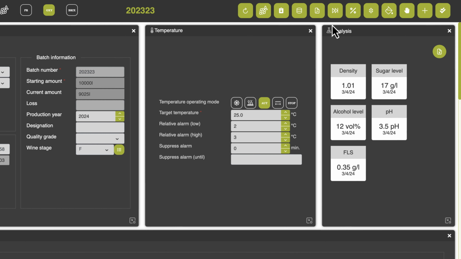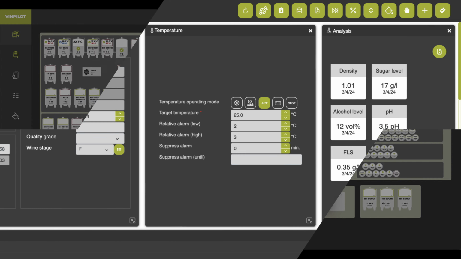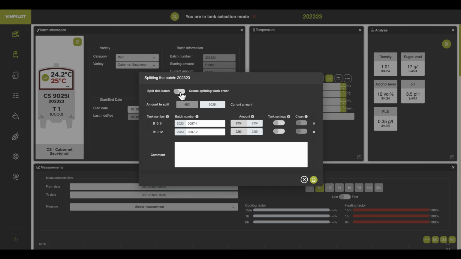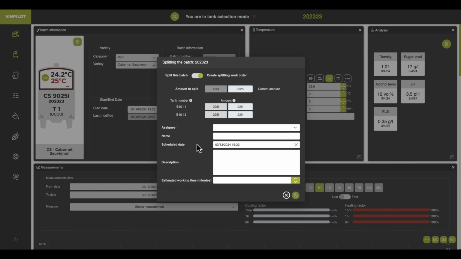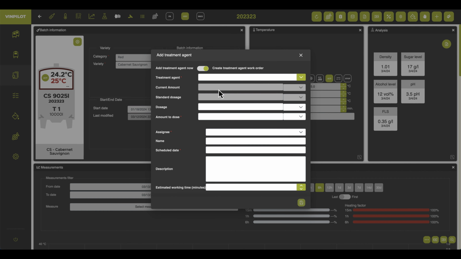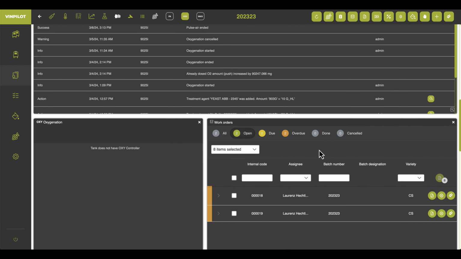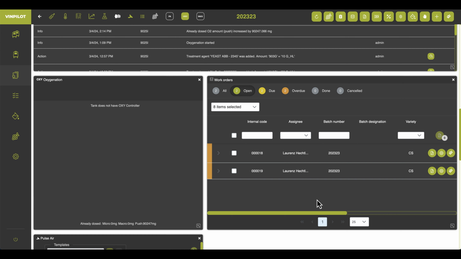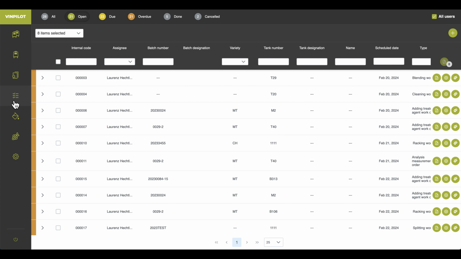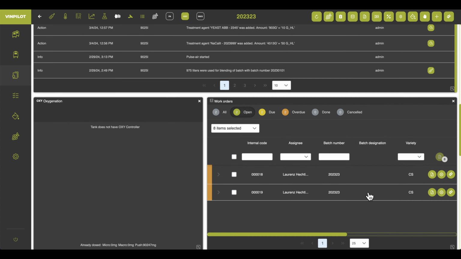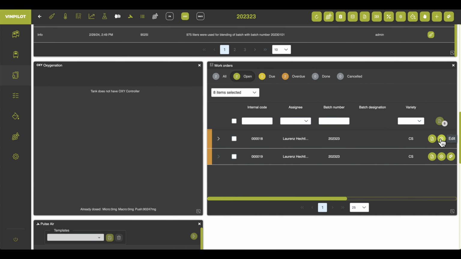There is also another tool available in the batch menu. By clicking on the icon for blending, racking, splitting, and adding treatment agents, you can convert the process into a work order. All work orders that are assigned to a specific batch are also displayed in the Work Orders widget for the batch. This widget is structured identically to the tasks area that we have already presented to you. Here you again have the option of managing your work orders, print, edit, and finalize.